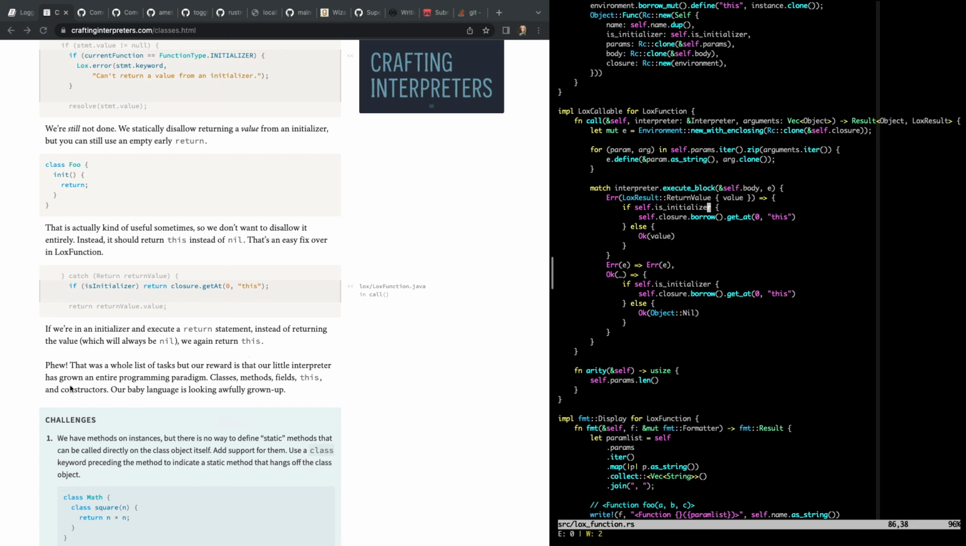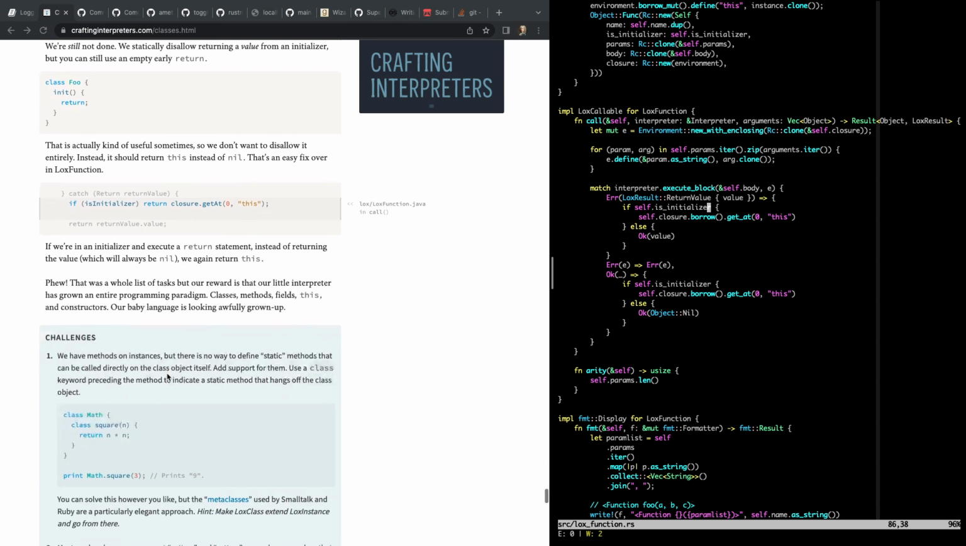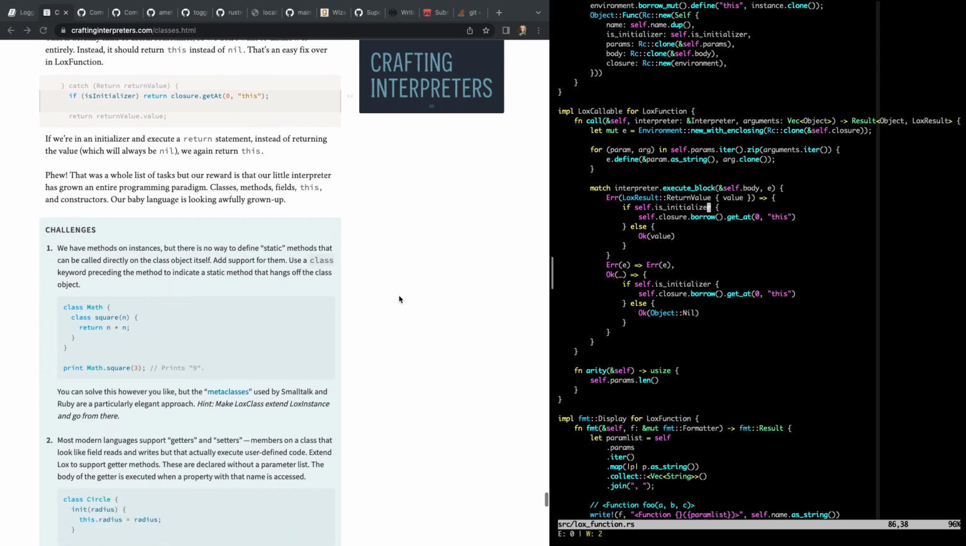Phew, that was a whole list of tasks, but the reward is that our little interpreter has grown an entire programming paradigm. Classes, methods, fields, this, and constructors. Our baby language is looking awfully grown up.